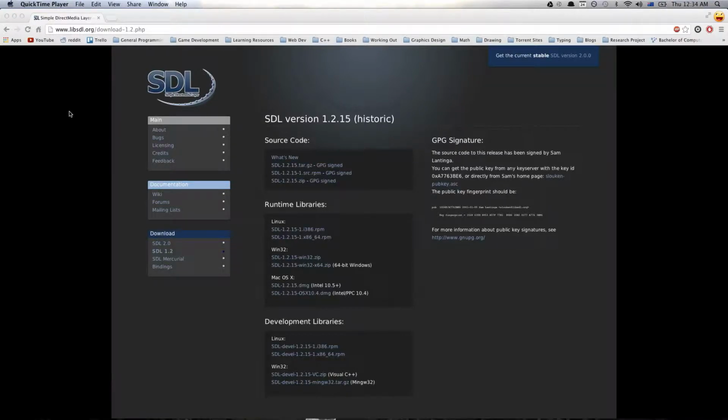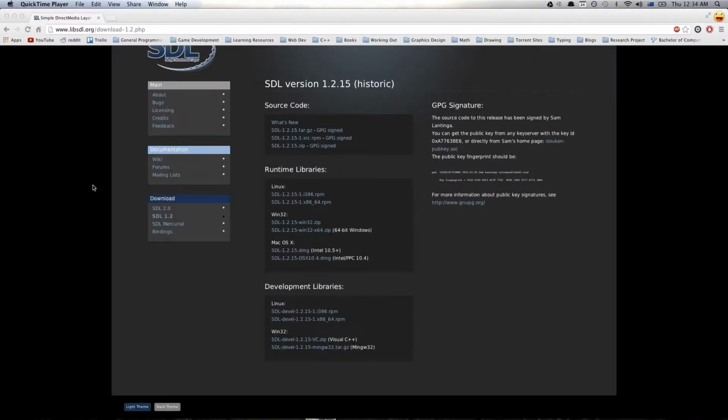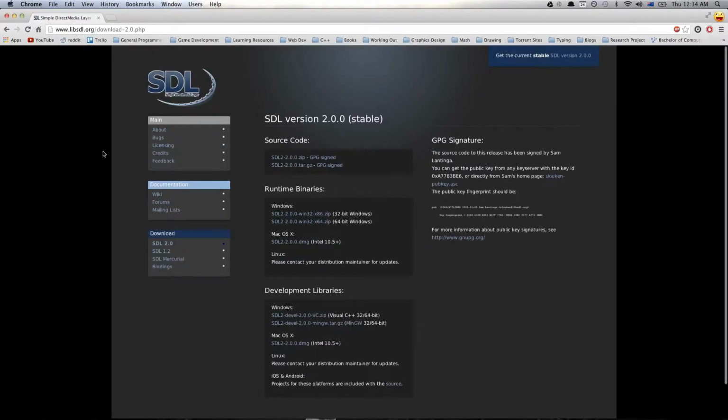Hello, this is a tutorial on installing SDL 2.0 for Xcode 4.x for the iOS and so on. So you want to go to the downloads page, go to the SDL website, and download SDL 2.0. This is pretty much similar to SDL 1.2, so it should be approximately the same.